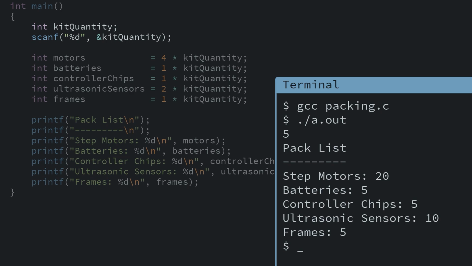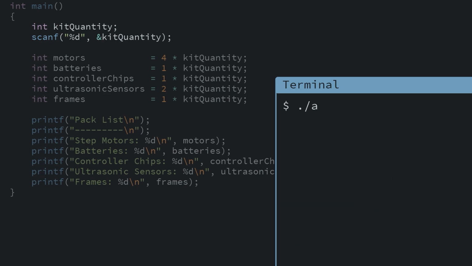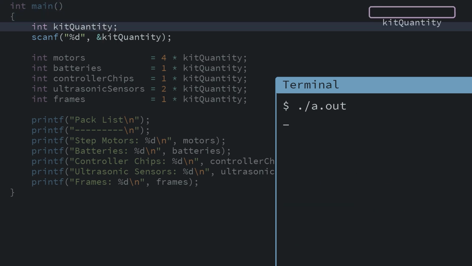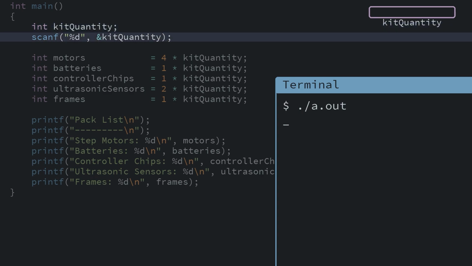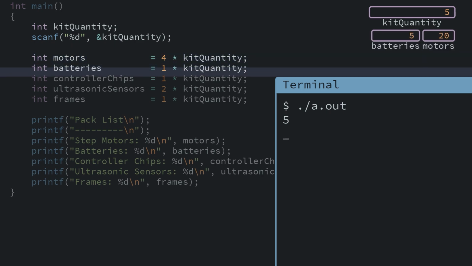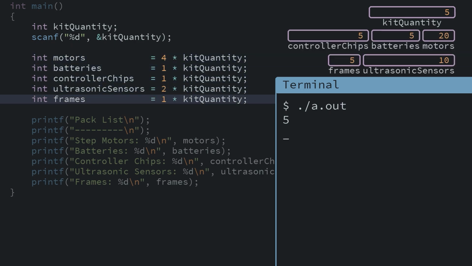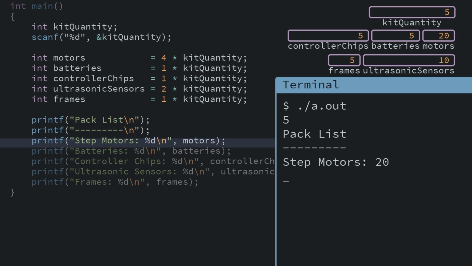It filled our kit quantity variable with 5, did all the calculations, and spit out our calculated parts. Let's do that again, but in slow motion. We declare our kit quantity variable, but it doesn't have any particular value yet. Then we get to the scanf line, which just waits until someone types in an integer and hits enter. When you do that, it reads in that number, and since we've told it to put it into our kit quantity variable, it sets that variable's value to 5. Then it continues along the program, declaring and calculating the value of each variable, and then printing out each one.